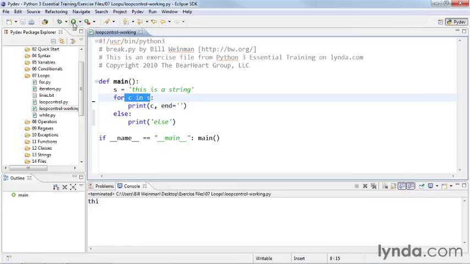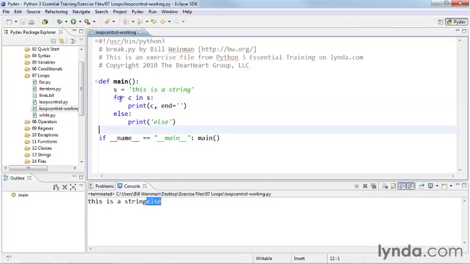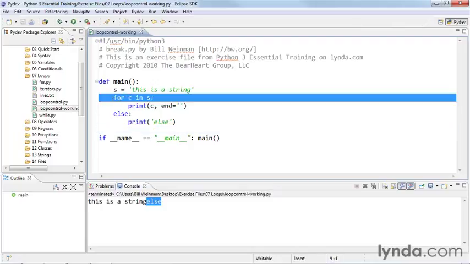So if I save this and run it, you see that it prints the entire string and then it prints else. And else also works in a while loop. Actually, all of these controls also work in a while loop. I'm just going to show you this one.